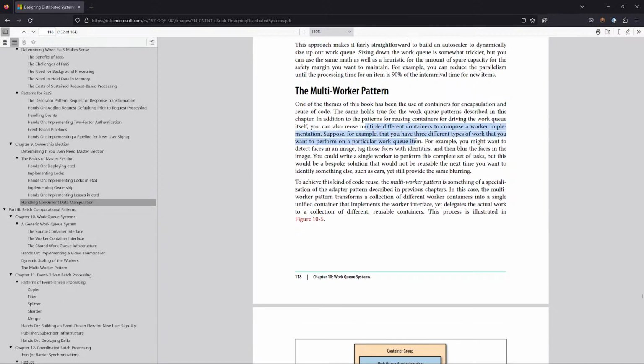And I think, yeah, right here, he says, suppose that you have 3 different types of work that you want to perform on a work queue item. For example, you might want to detect faces in an image. You might want to tag those faces, and you might want to blur those faces. These are 3 distinct units of work.